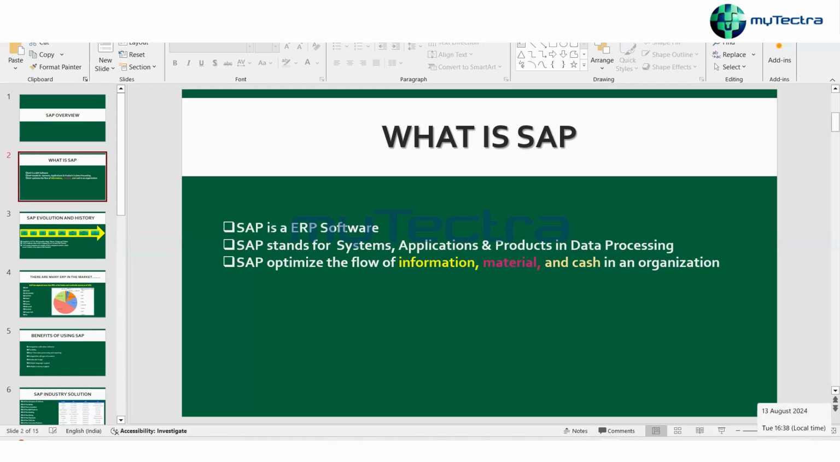If I talk about SAP, SAP is basically an ERP software. It was developed by a few IT guys back in 1972 in Germany. And from 1972 till 2024, it is the most widely used software all across the world.